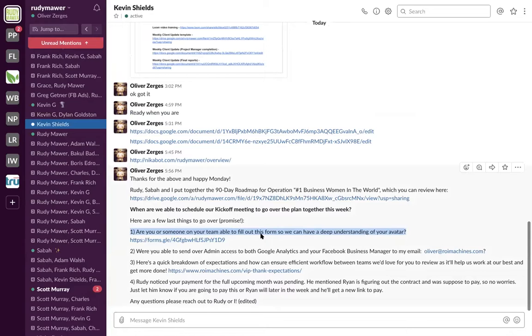So step number 1 is important. Step number 2, if they haven't done so already. Step number 3 is important. And then step number 4 was additional because their payment was still pending. Okay, gotcha. Cool.